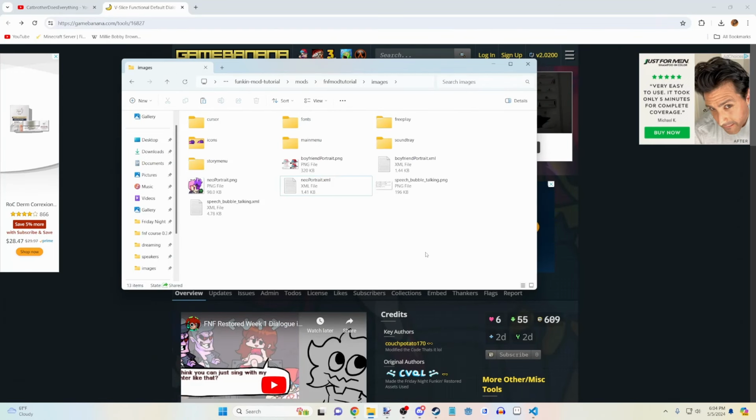Important note before you go in: you're going to have to add an XML for your portrait. Whether or not it's animated, it still needs one. Just copy boyfriend's or something and rename it. It won't actually use it as long as you have animations disabled.